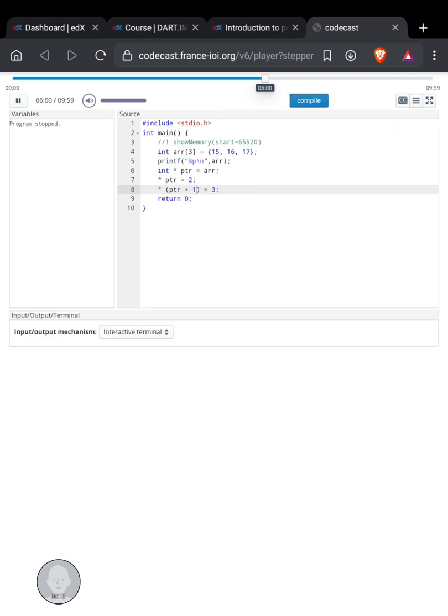So if you understood what's happening here, if I want to modify the third element, I will use the same principle. PTR plus 2. And let's put the value 5, for example. And the same goes on here.